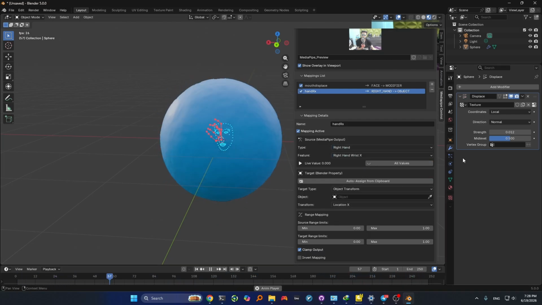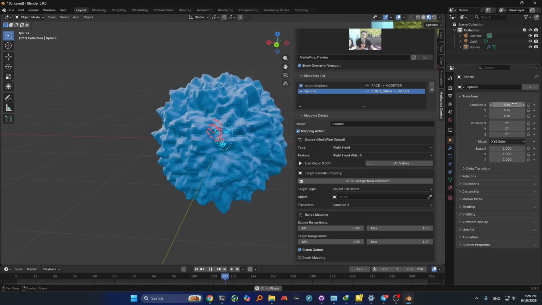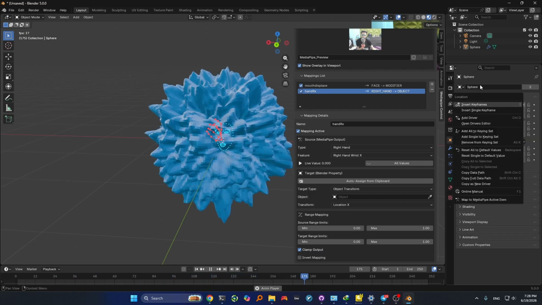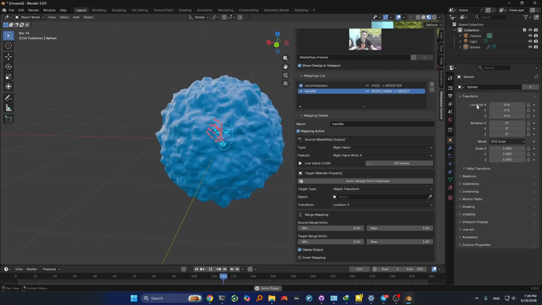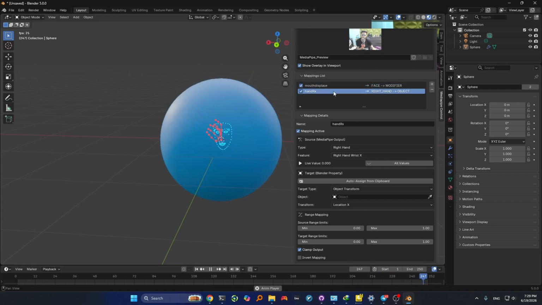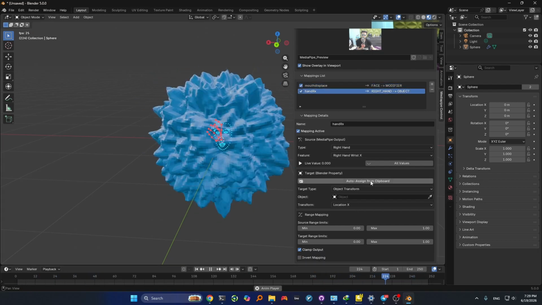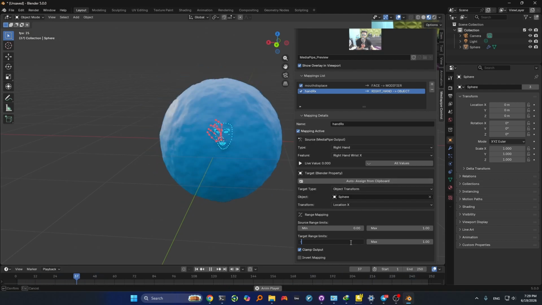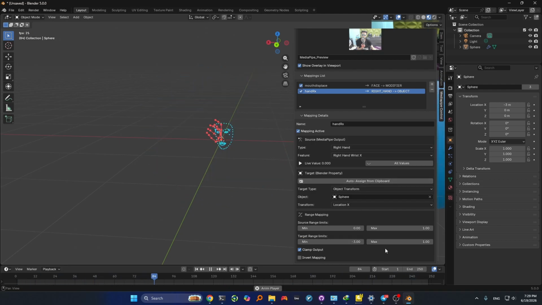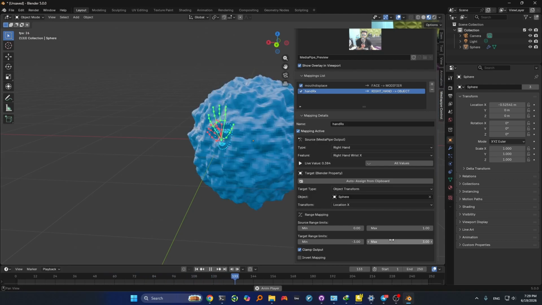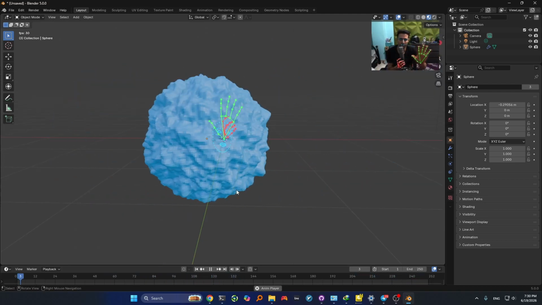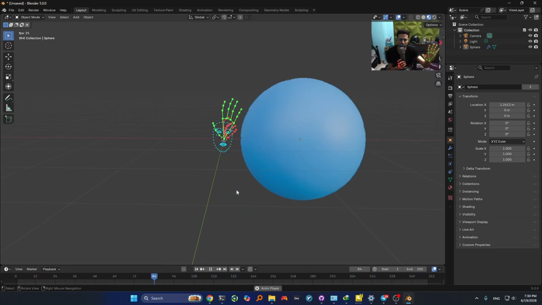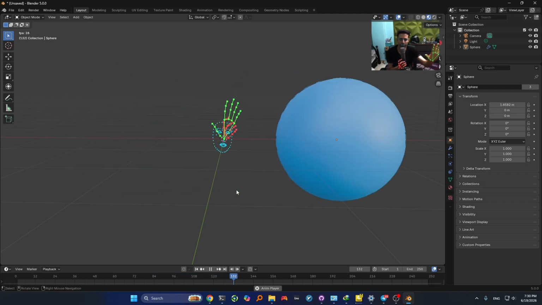wrist X, and for the X location, I right click on the X here, copy full data path, and on the new mapping, I again click on auto assign from clipboard. And for the range, I tell it to go from -3 to 3 for my right hand. And as you can see, I can easily control even the X location of this sphere with my hand so easily.